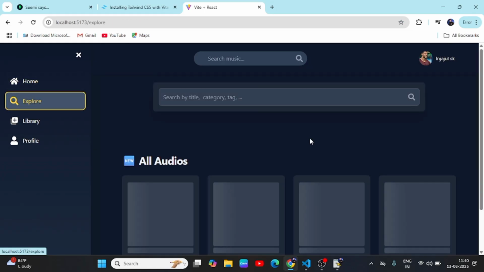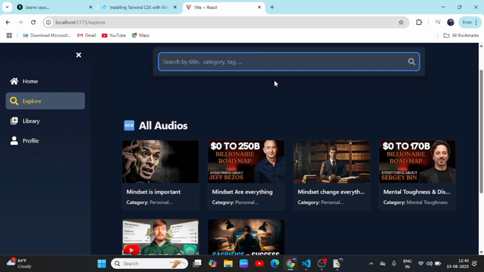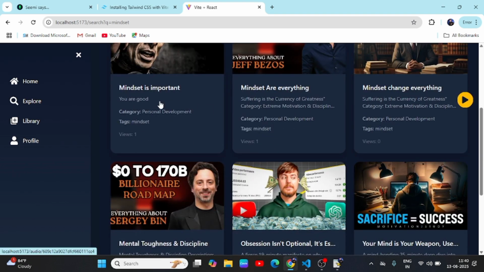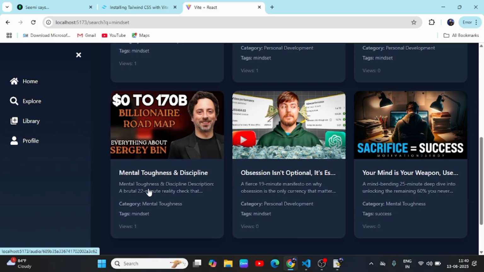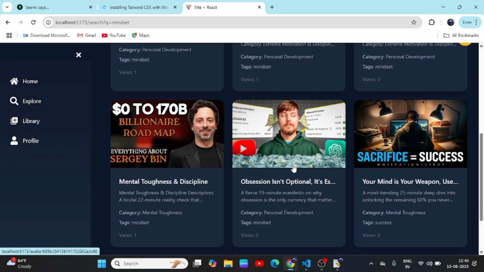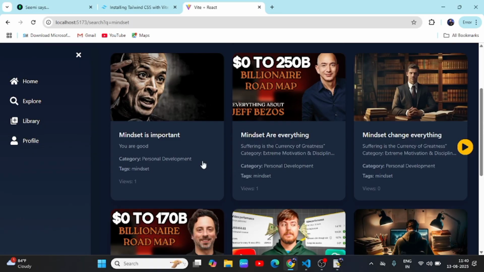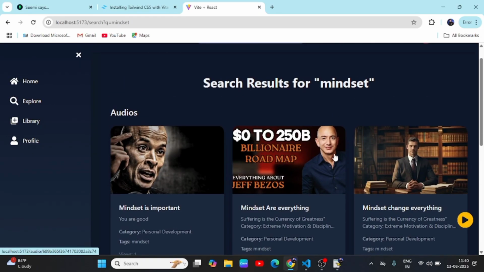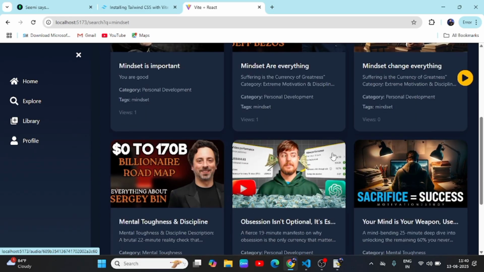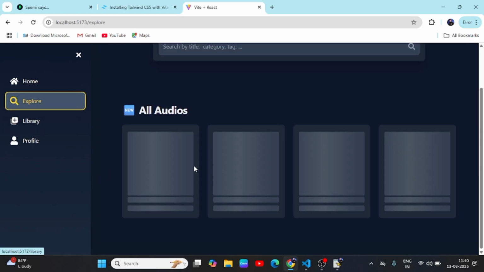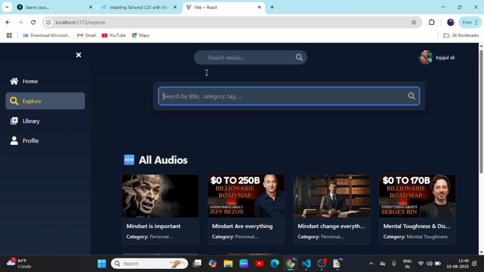This is the explore page. You can search the content. Let's say I'm searching mindset, and you can go through all the mindset content. Mindset is important. Mindset changes everything. Mental toughness and discipline. So this is the pagination, right? And we have the same content because in mindset we have these six items. And this is the explore page, and you can search here, you can search here also.